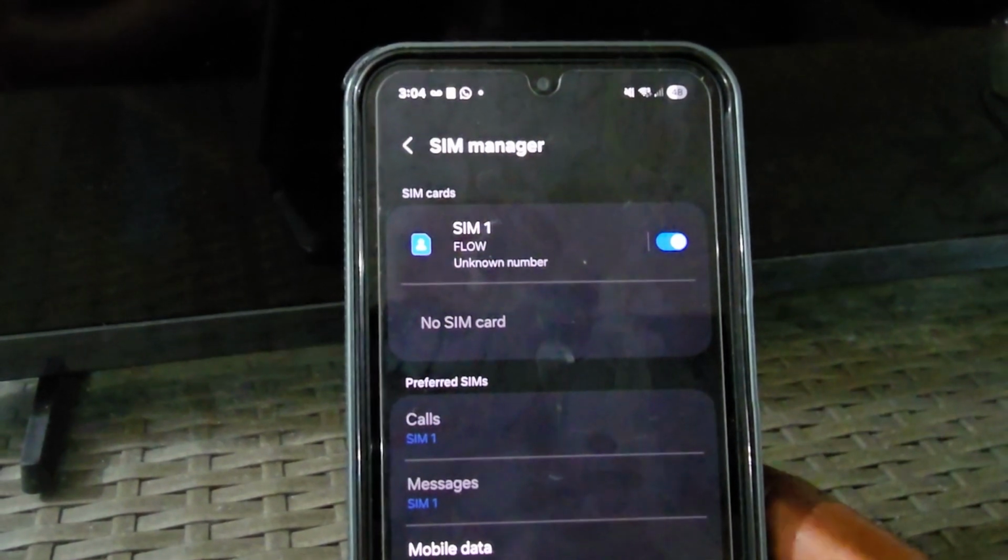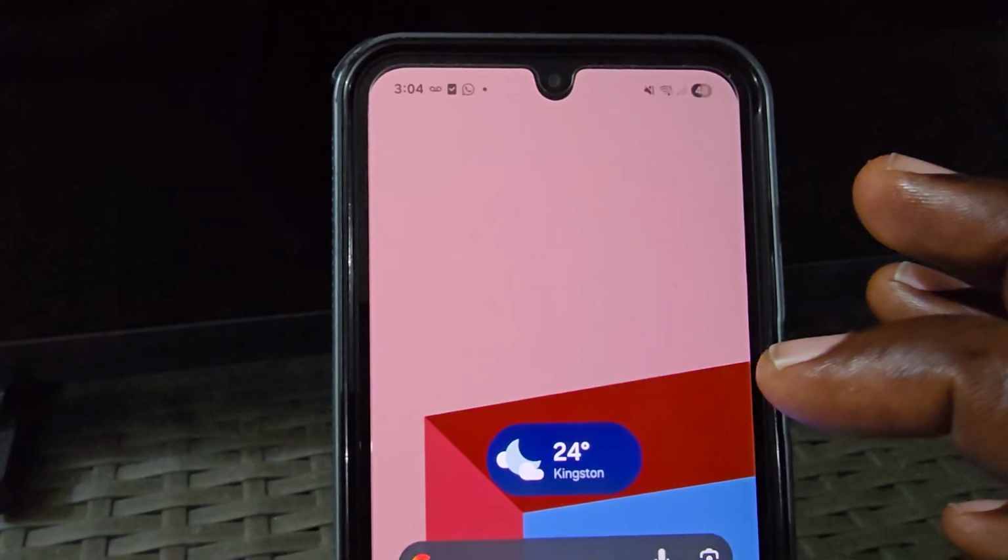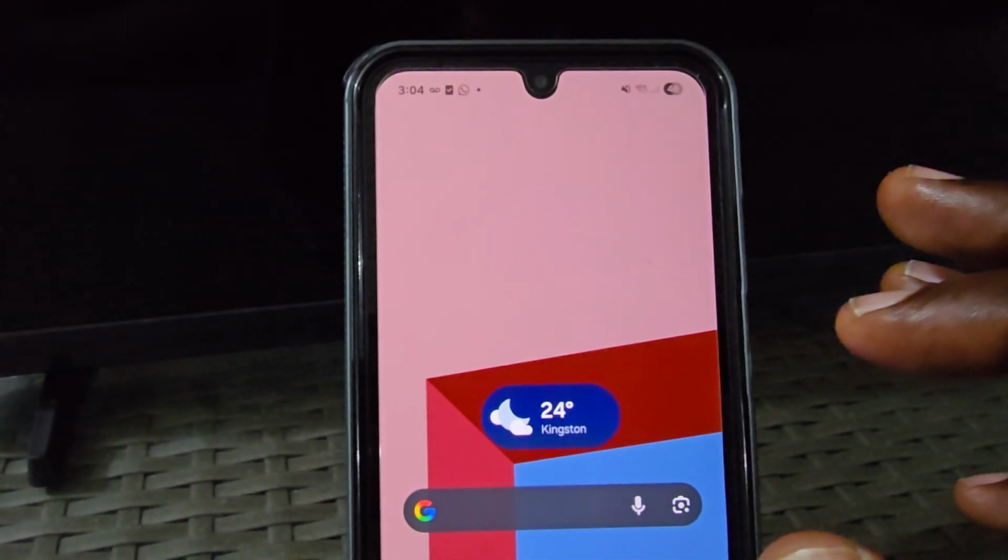All right. So if everything is working, the SIM is detected and it's not your fault, then it should be your carrier. One of those should solve the problem. That's how you deal with it on your device.